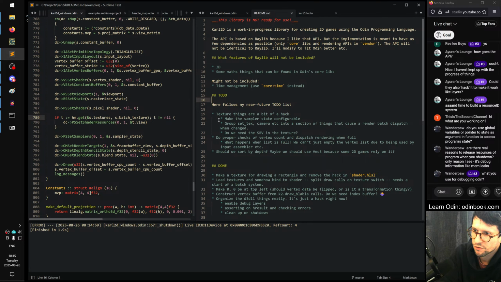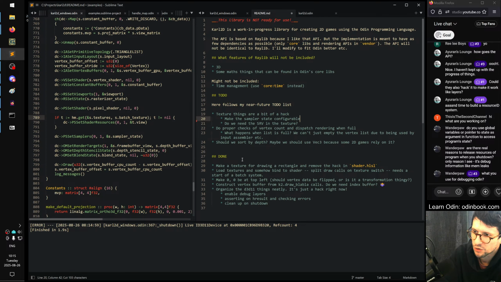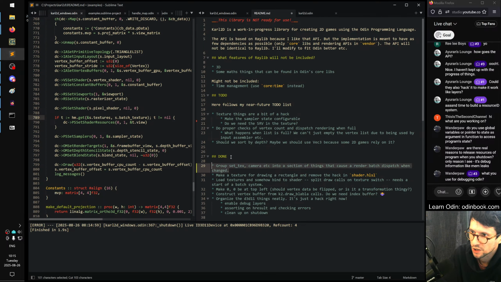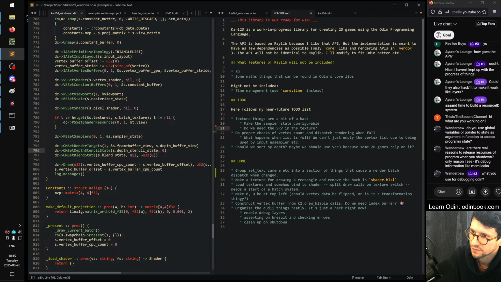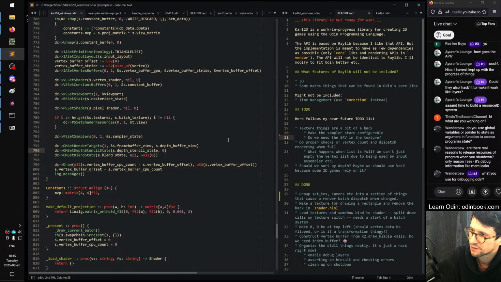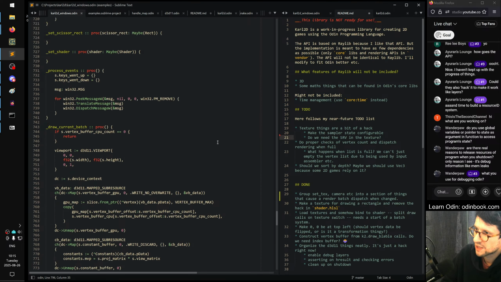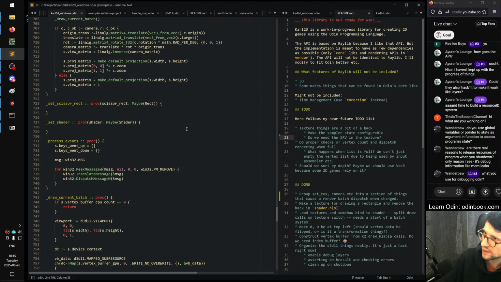Good, so we have fixed this stuff. Do we need SRV in the texture? I haven't really grouped these things. I was thinking of putting them in a struct, but I think I'm not gonna do that. Texture things are a bit of a hack. Make sampler state configurable. Do we need SRV in the texture? Don't know. Right, there's still some to-dos here that are a bit technical. It's technical back burner things, but that's all good.